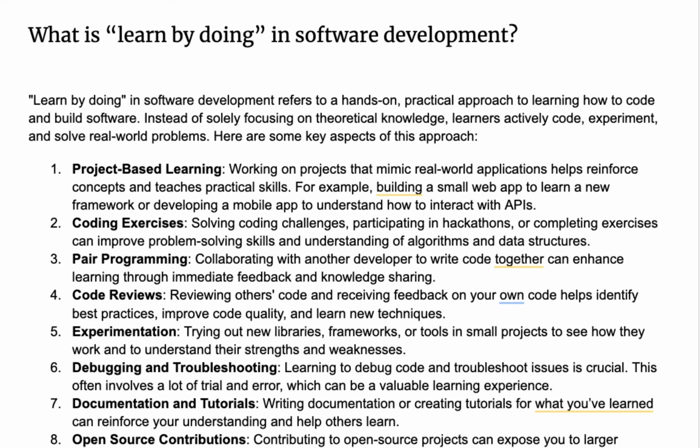Here are some key aspects of this approach. Project-based learning. Working on projects that mimic real-world applications helps reinforce concepts and teach practical skills. For example, building a small web app to learn a new framework or developing a mobile app to understand how to interact with APIs.